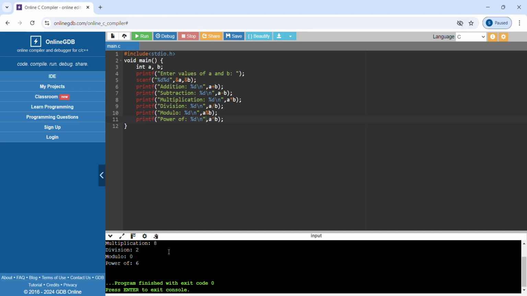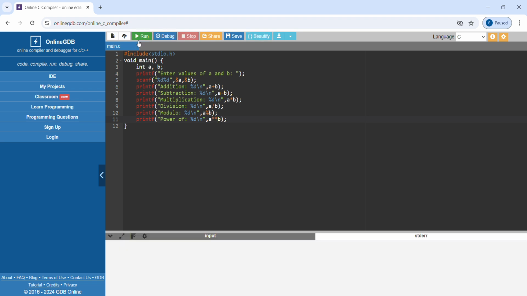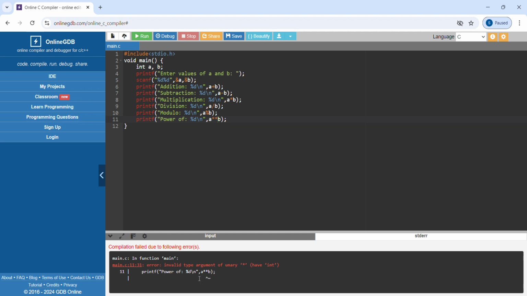Yeah, see, we have got the output we were expecting. Addition 6, subtraction 2, multiplication 8, division 2, modulo 0, power of 6. Power of, no, we are not getting it correct, right? 4 power 2 is not 6. No, the power operator is not this. I guess this would be the power operator. Now let's see. Okay, something has happened here.